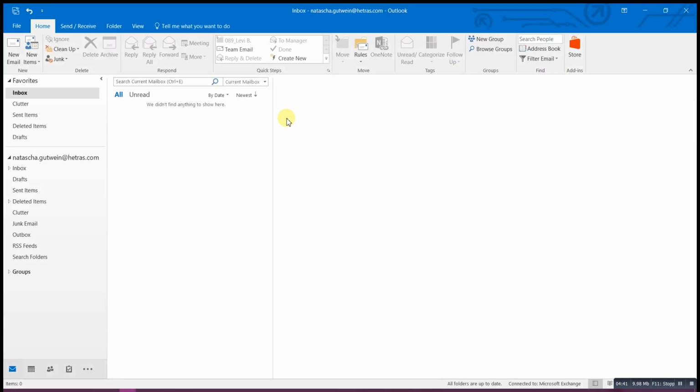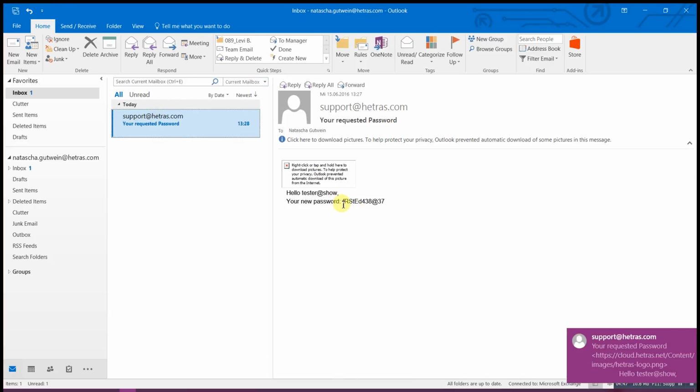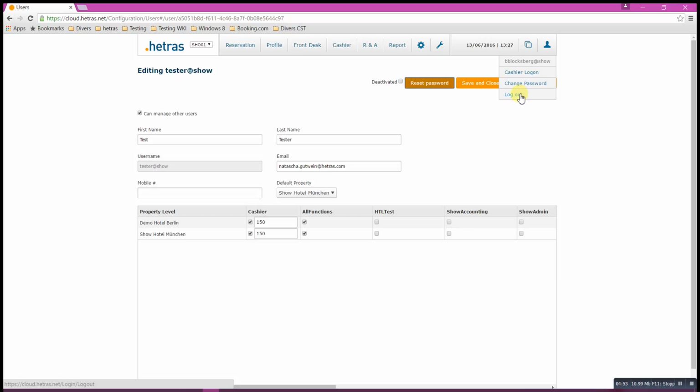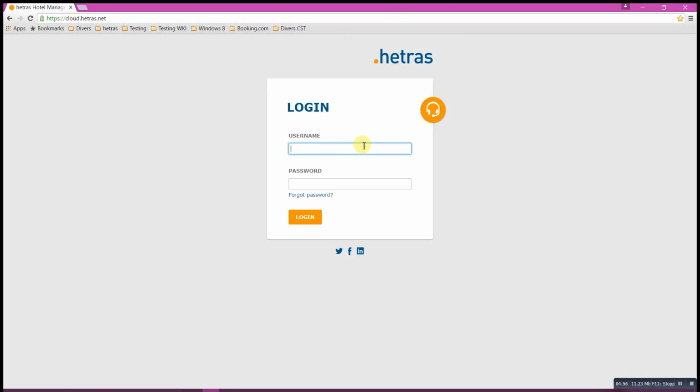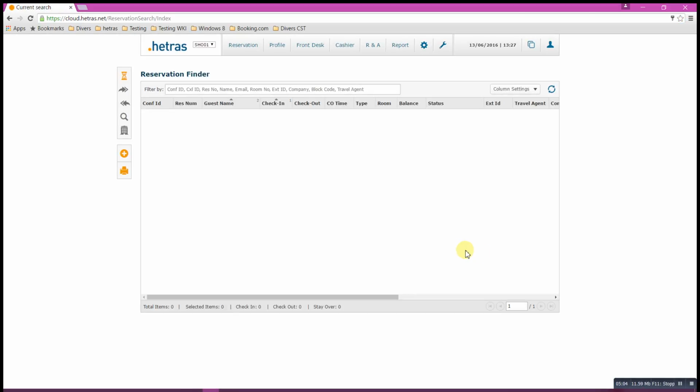Checking the inbox. There's the new password, and by using it, you will see, log out the old user, and using the sent password, we are able to choose between those both.